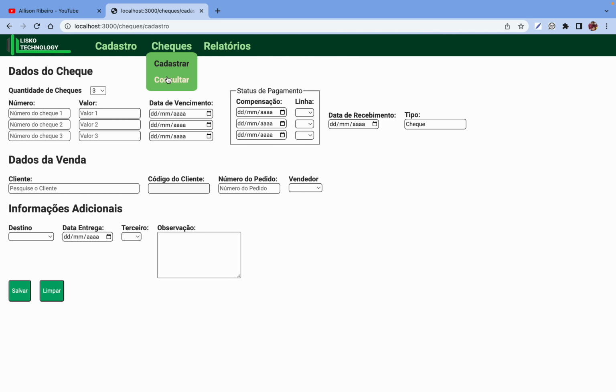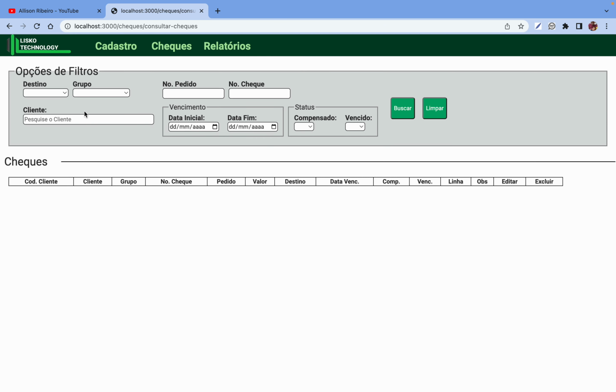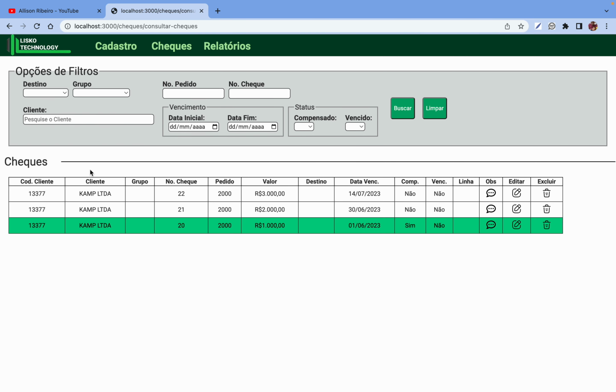Okay. So we're going to come here, and let's say that I only want to see this client. Here's just this client. And you can see the three checks, and the status was done all automatically. So this one is paid, the other two are not paid. So the system figures out which ones are paid or not, depending on variables, and it does everything automatically.